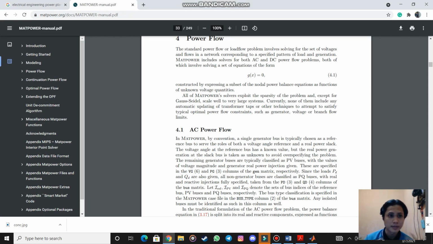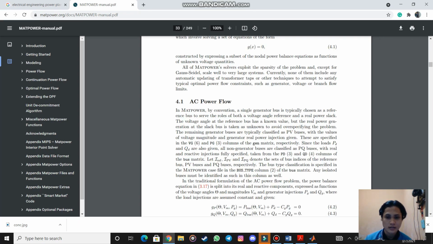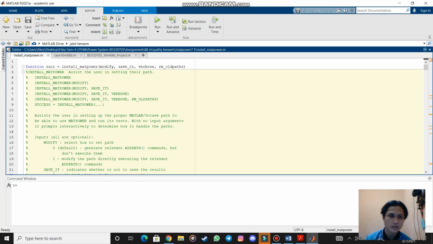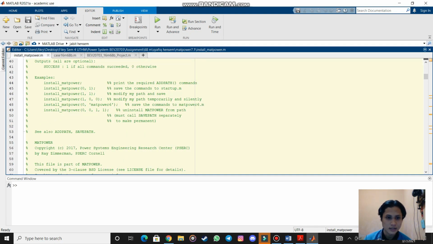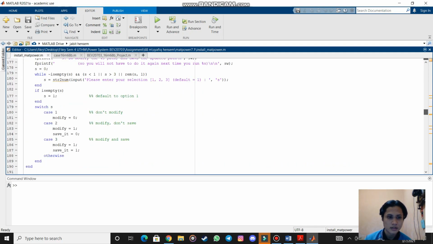This is the MATPOWER manual of 7.1. We are using this, the power flow, the code, and the CPF, continuation power flow. All the coding is in here, and we are using it. Okay, then I will show you how to install MATPOWER. We have all the coding in here. This is the coding for MATPOWER.